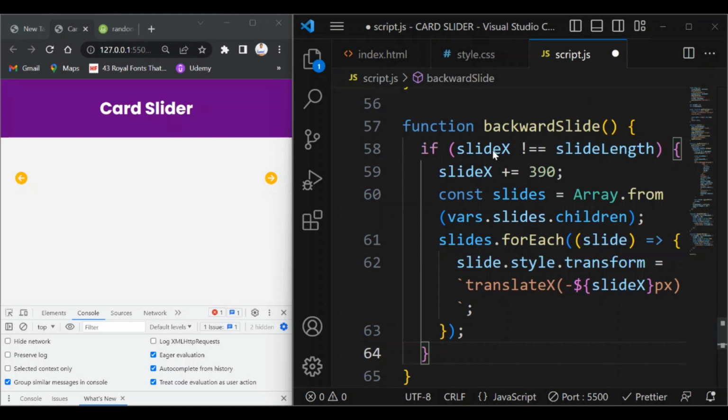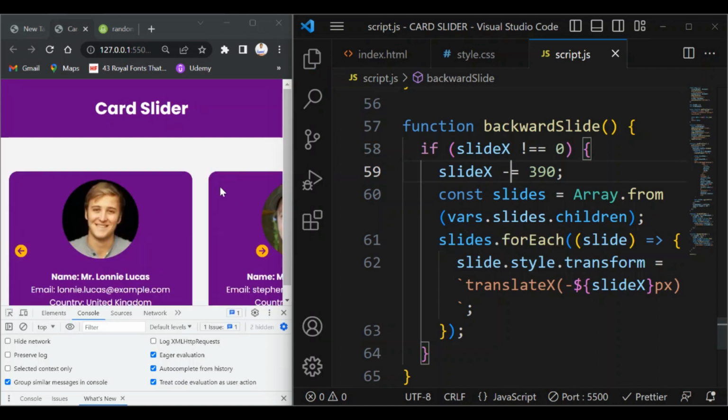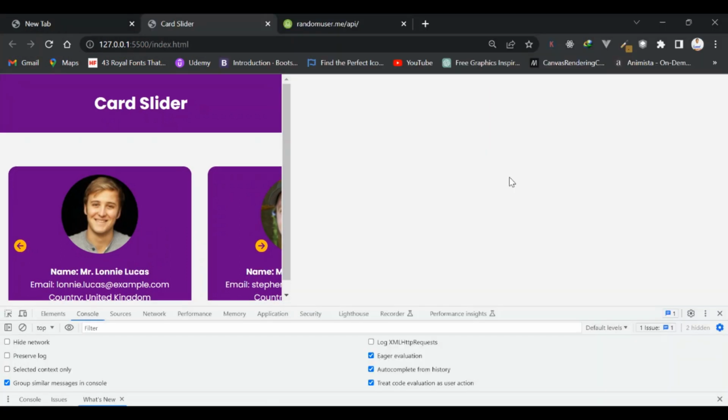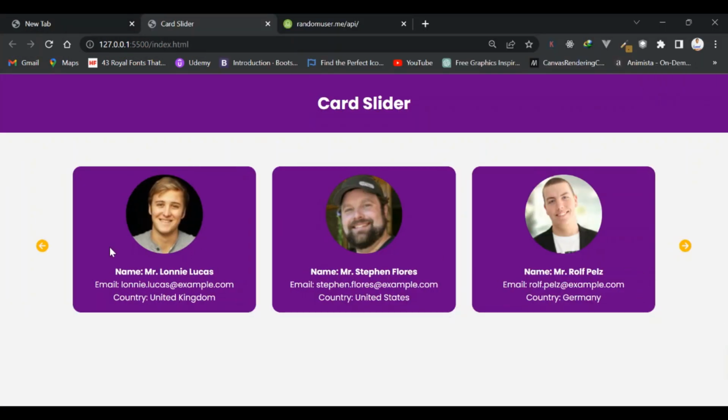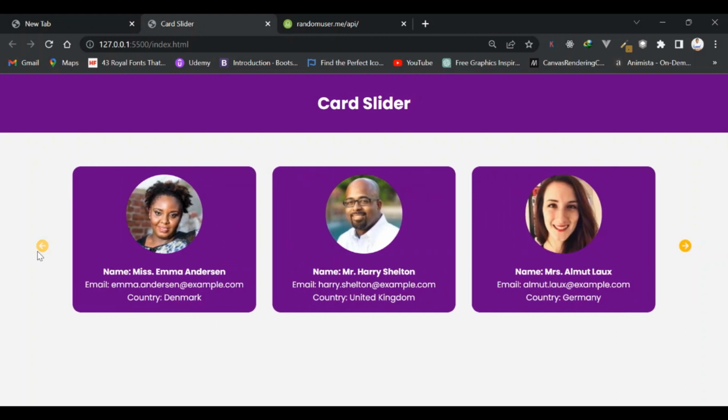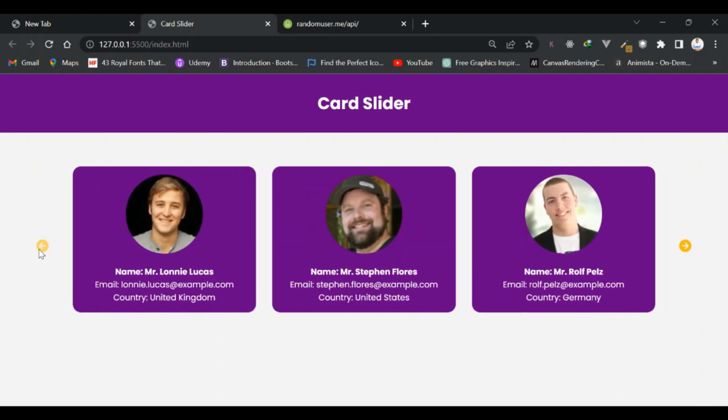And instead of comparing this to slide length, we want to compare this to 0. So I'm going to say if slide x is not equal to 0, then we want to take away, because this time we are moving backwards. Everything else is just going to be the same. I'm just going to save and let's try this out. So now slide x is equal to 0, so it's not going to move. But if I move forward and click now, it's going to move backward.